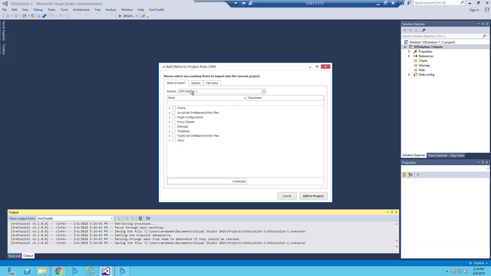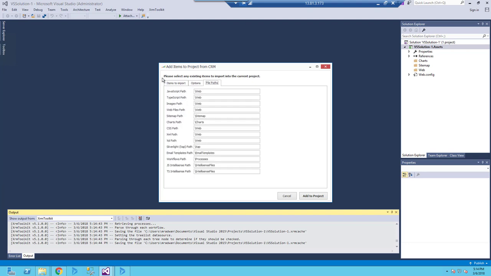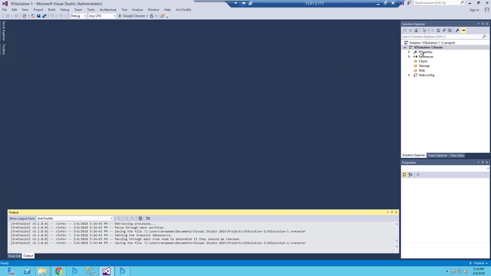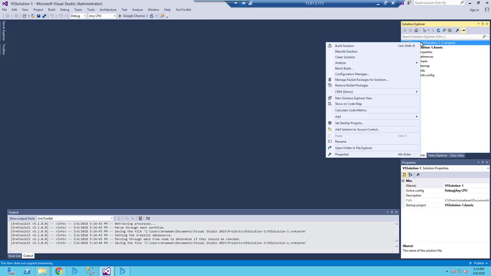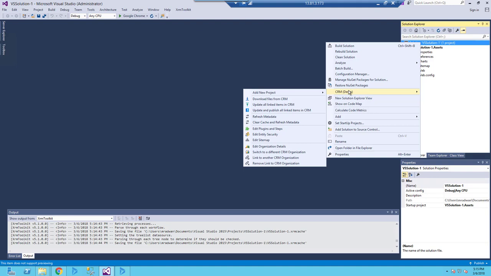This will create a solution with this structure of folders, and at the same time bring in these settings. There are many settings here for IntelliSense and for many configurations. I will not talk about that. So this is the web resources project.